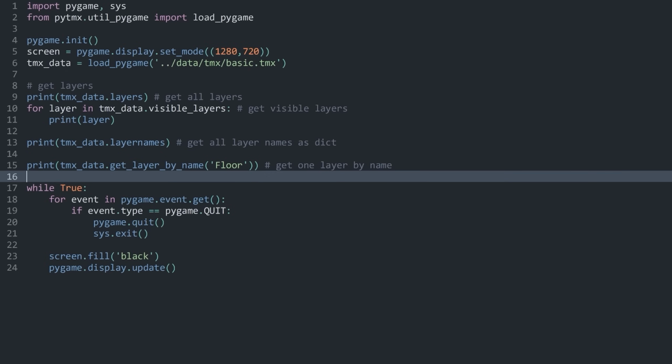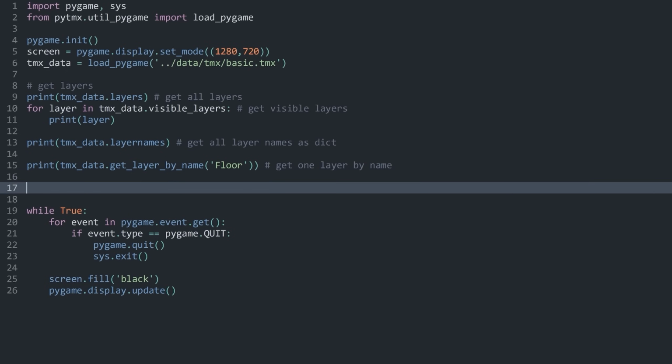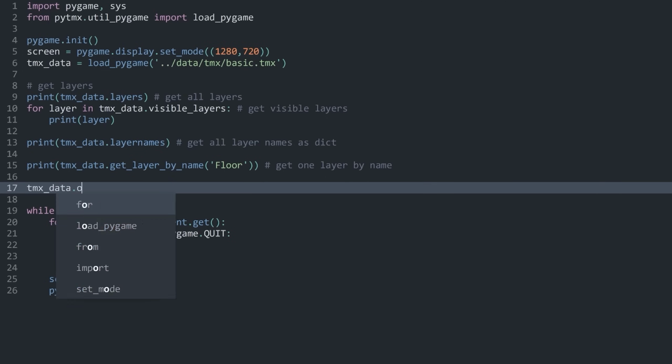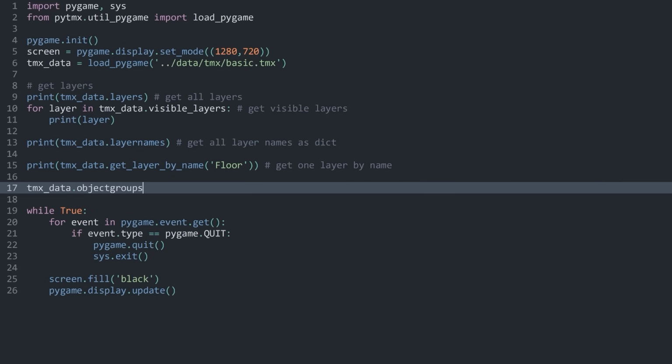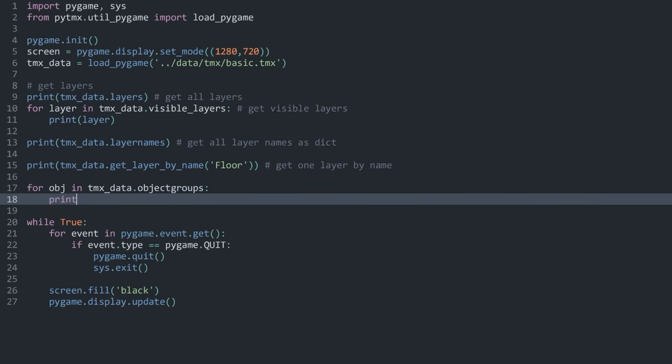Now, there's one more thing that I do want to cover, and that is that sometimes you do only want the object layers. And this you can get with tmx.data.objectGroups. This is going to return an iterable, so we need a for loop. Let's say for obj in tmx.data.objectGroups, and then here I want to print my obj.